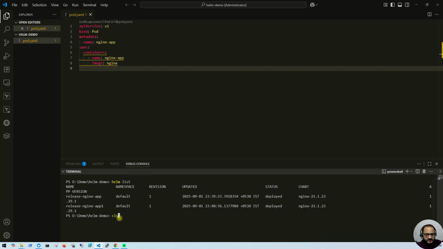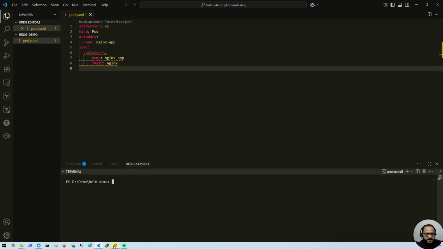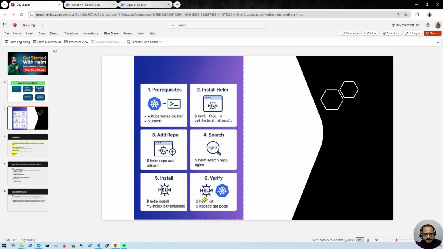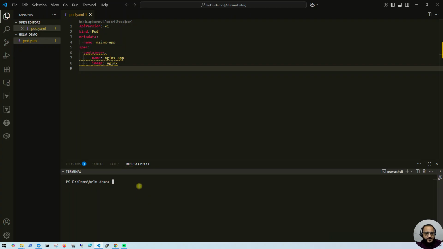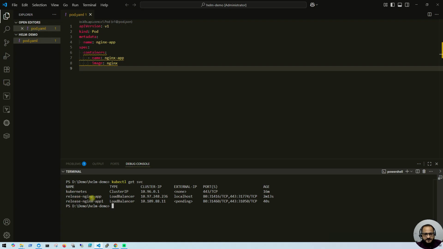Okay, now let me clear the screen and go to my presentation. We have already verified the deployment, and now we also need to verify what else it deployed. Let's verify the services first. It deployed two services, release-nginx-app and app1. These are the two services. For each release, it created a service with the load balancer type, which means we can access it from our local system.